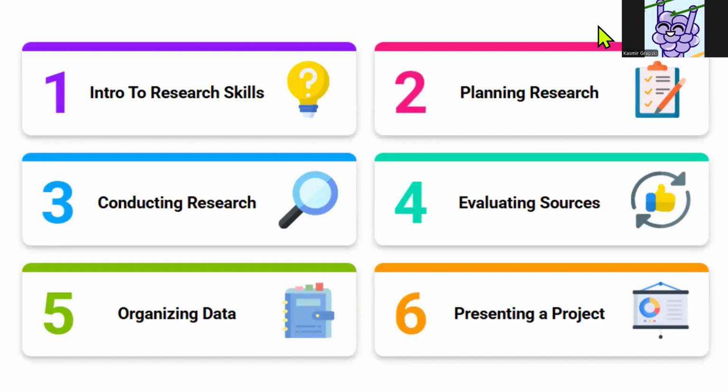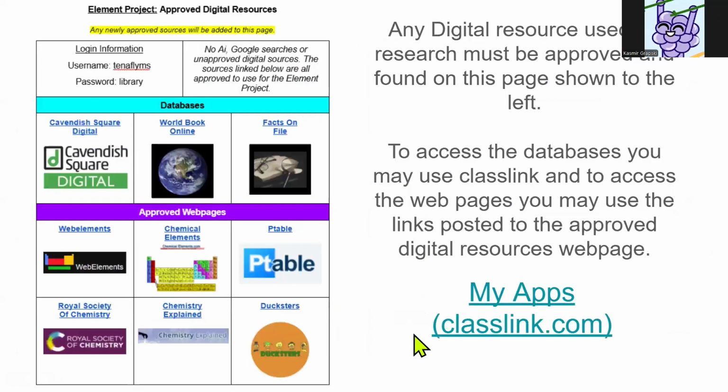So, for this element project, we are going to be researching. You have a set list of approved resources. A lot of this initial planning part for the research is kind of already taken out for you, right? So, you're really going to be starting at step three, conducting the research. The sources have already been pretty much evaluated, so you're going to be conducting research, organizing your data, and coming up with your presentation to present. So we're really working on skills three, five, and six for this project.